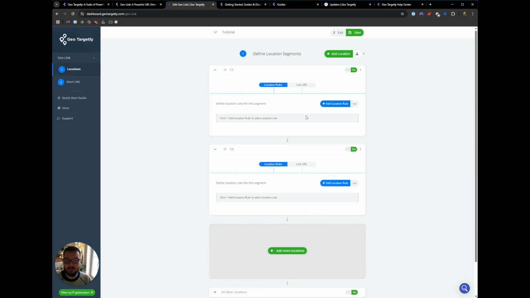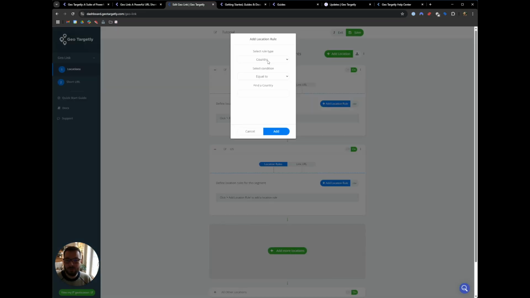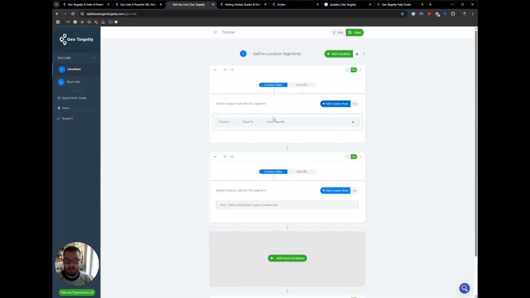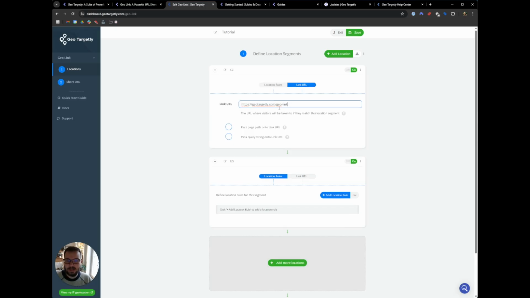The location segment is already created, but we need to add a location rule. So we'll just go add location rule, and we'll be using the country level of targeting, but there are multiple other ways to target. So country level targeting, and we will be going with the Czech Republic over here. For these people clicking on the link, let's just lead them to the Geolink product page.